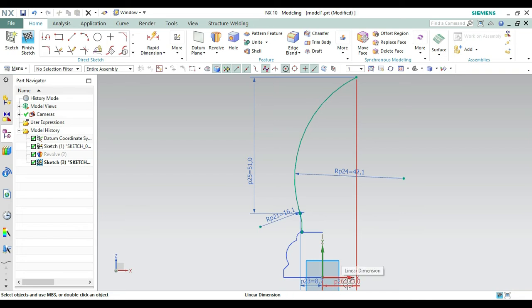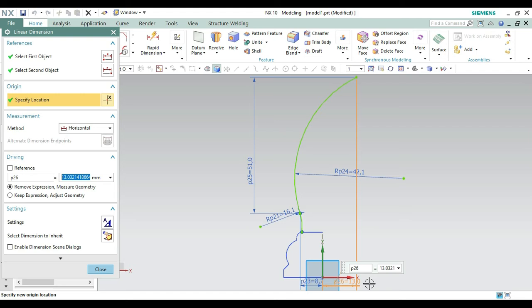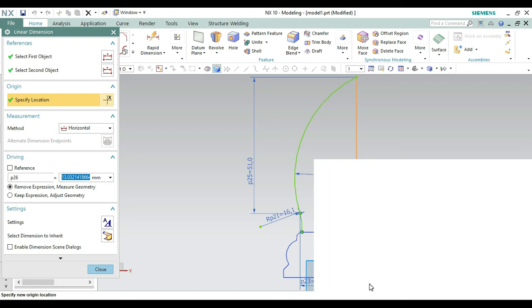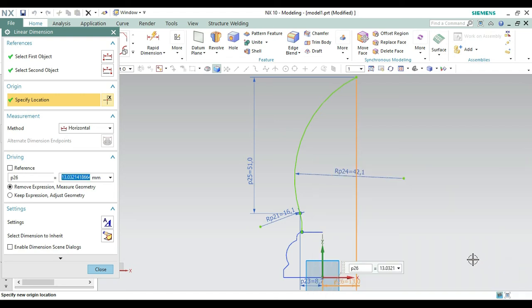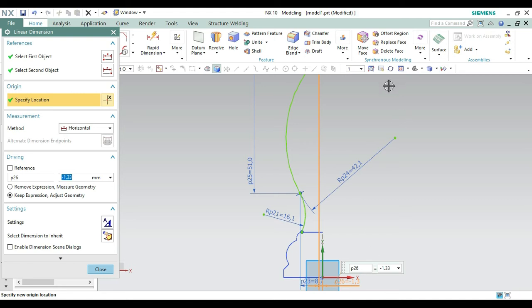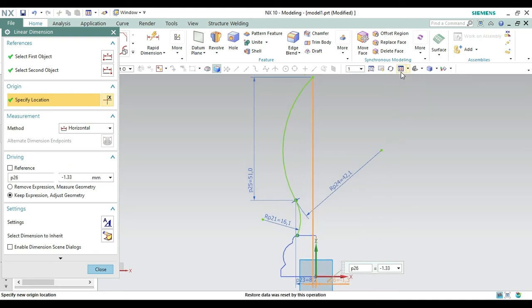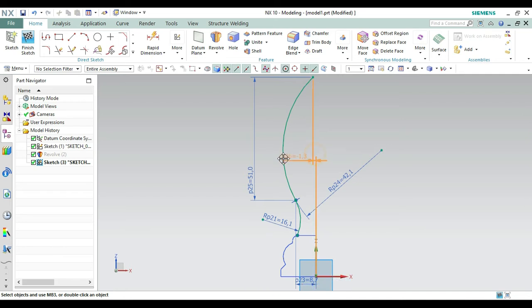Okay, we have to change this dimension as minus 1.13. First second, we have to change minus 1.33. Let's see if that works or not. Make it fit. Okay, I think that works. Okay, yeah, that works like this one. Let's change this dimension from here. Okay, no problem. Now half of the portion has been created.